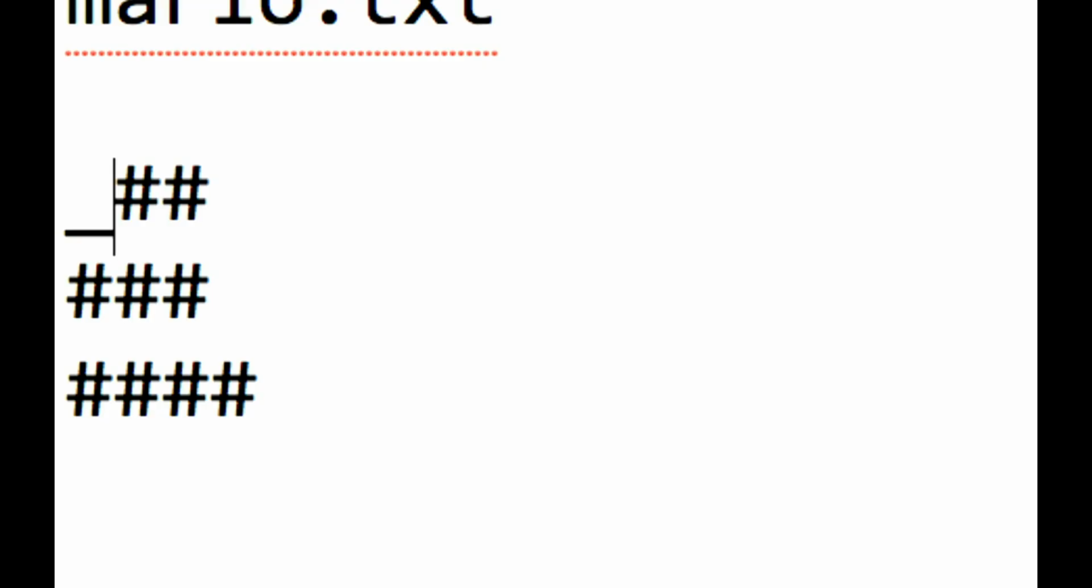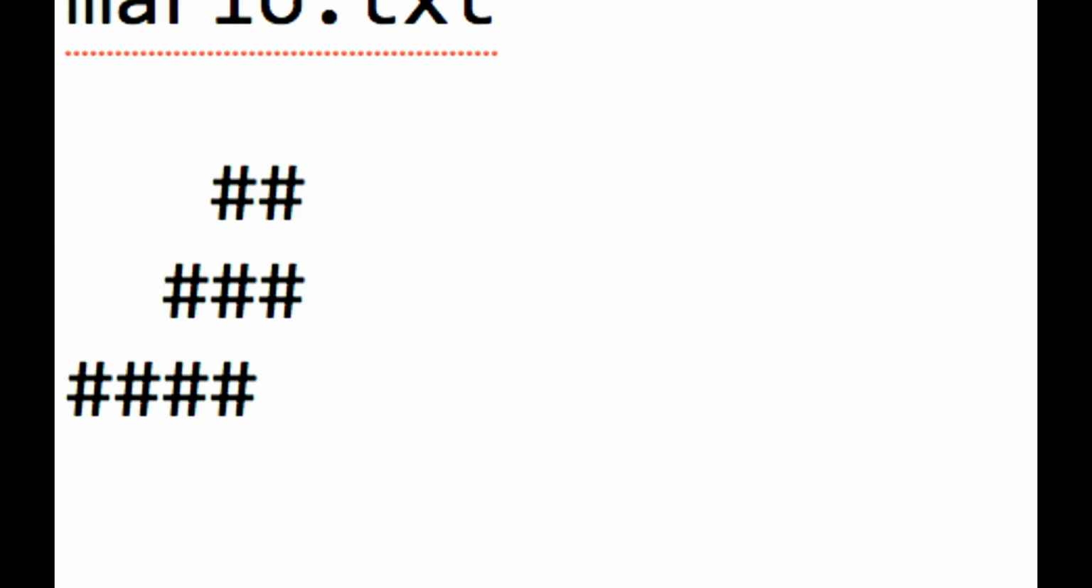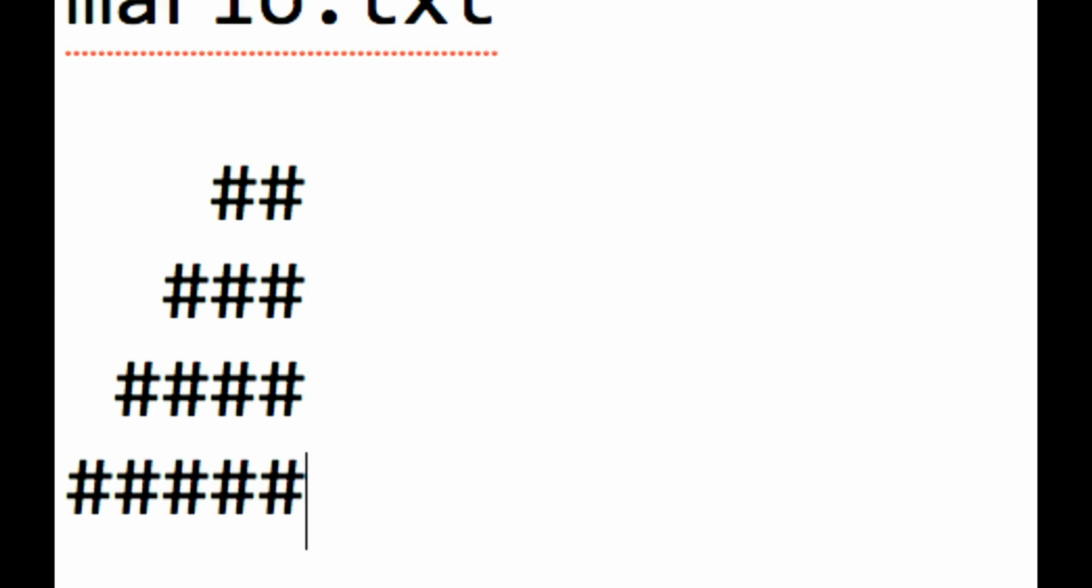Or yeah, you could write an underscore or something like that, but we can just say use a space. So let's put in 3 spaces here. Then the next line, we would have to put 2 spaces. Next line, we just put 1 space, and then for our last line, we wouldn't put any spaces. And there we have our pyramid.